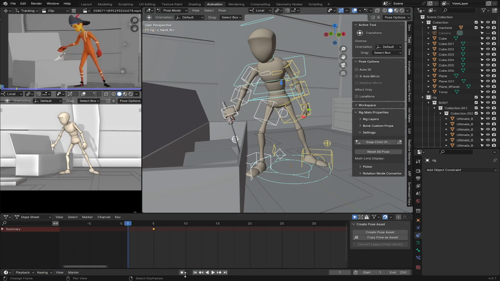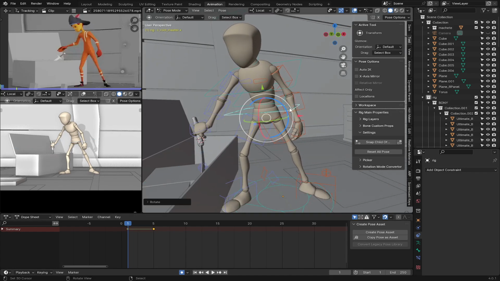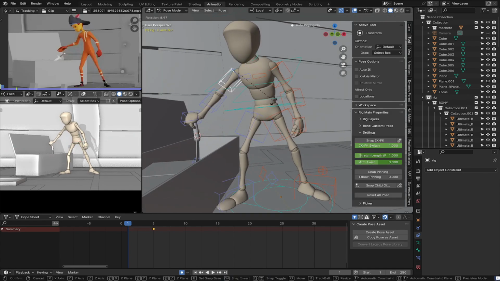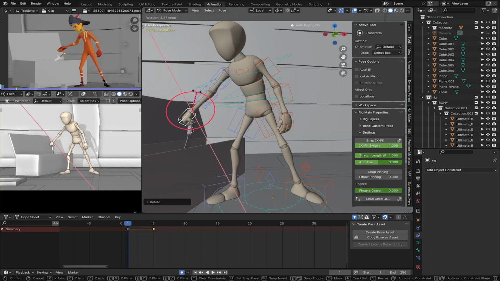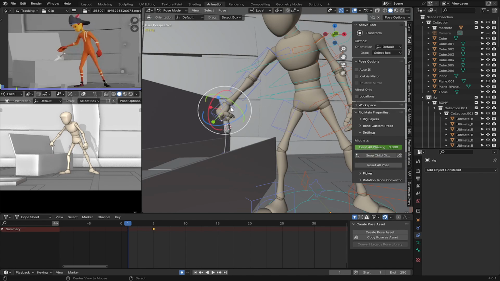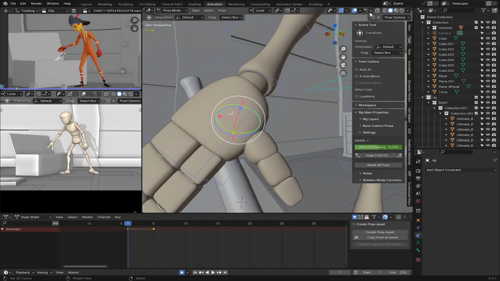pose. I'm going to use the auto key again, and now I can select this and move him back, and then do rotate. Here I'm going to select all this and remove only the hand, and Alt plus R, Alt plus S to reset the rotation for this.